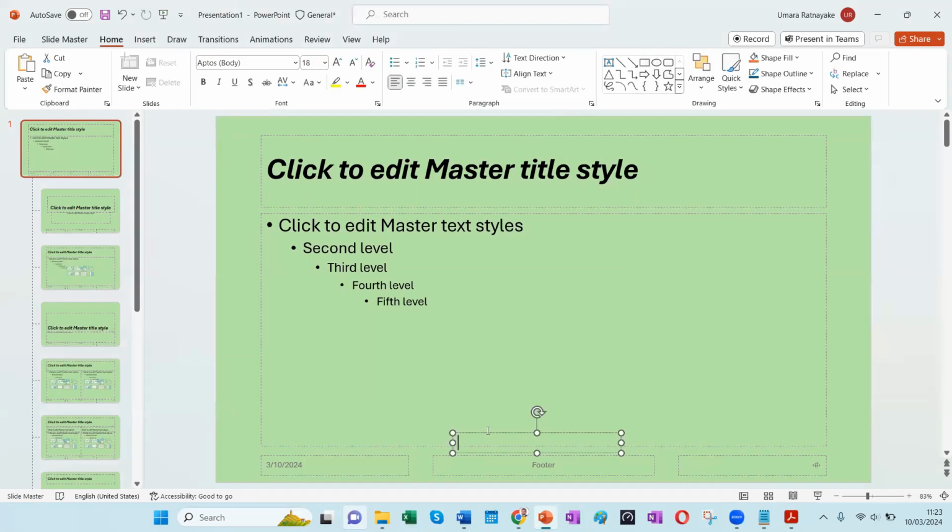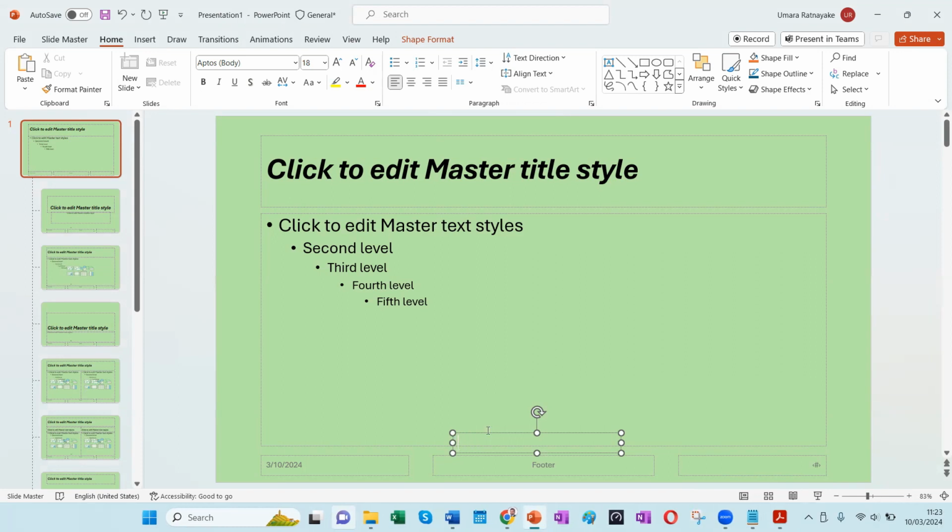Just to show you, I'm going to add some text here. Let's see how we add copyright. If you want to add copyright symbol, you can put bracket and then C and then close bracket. When you put close bracket, it automatically converts into the copyright symbol. So how do you do that? Bracket C bracket, copyright symbol, right?